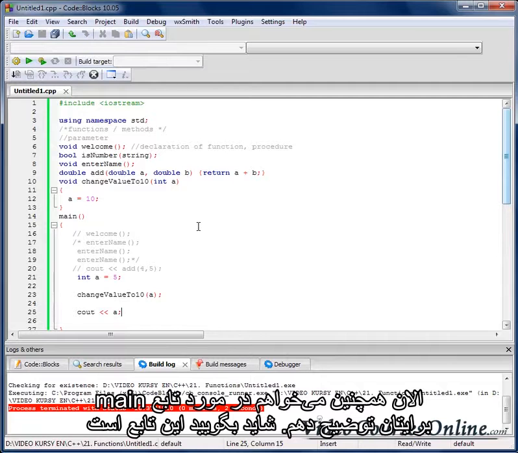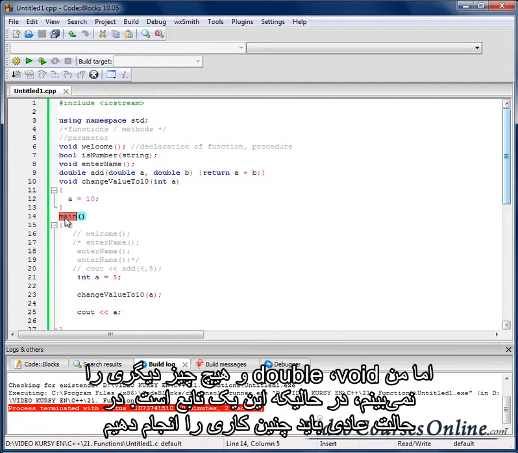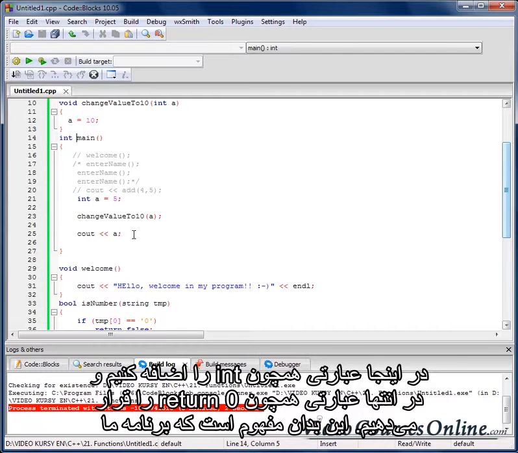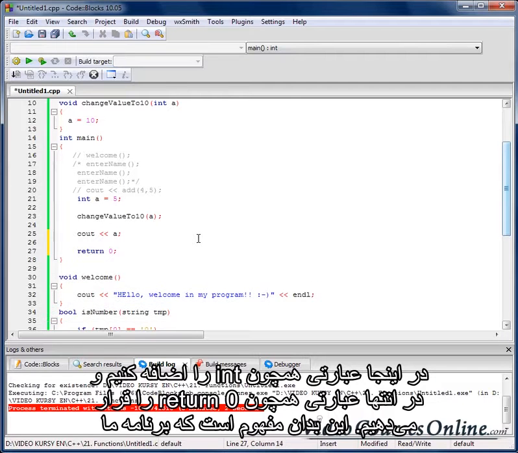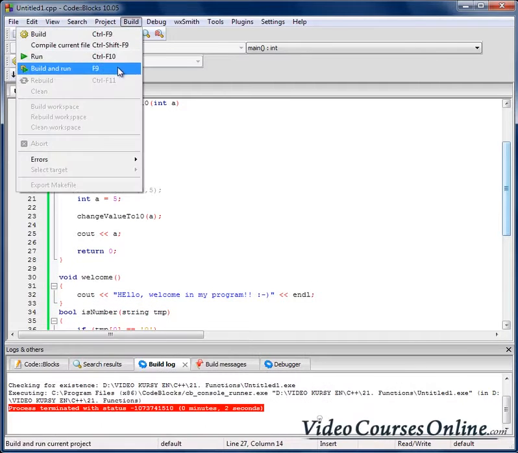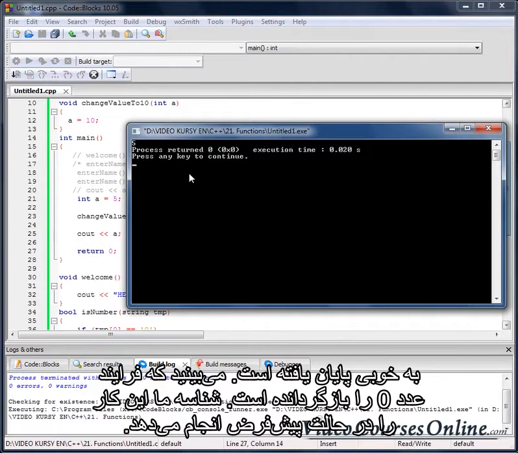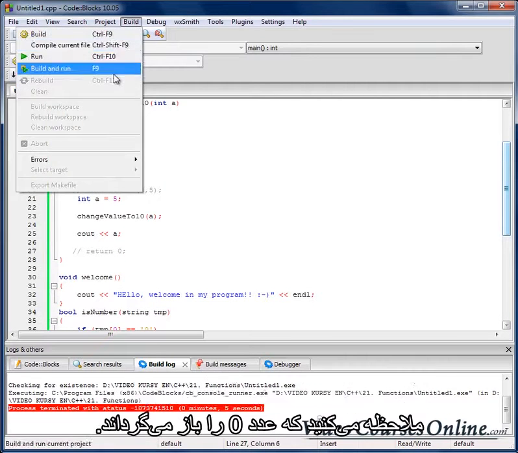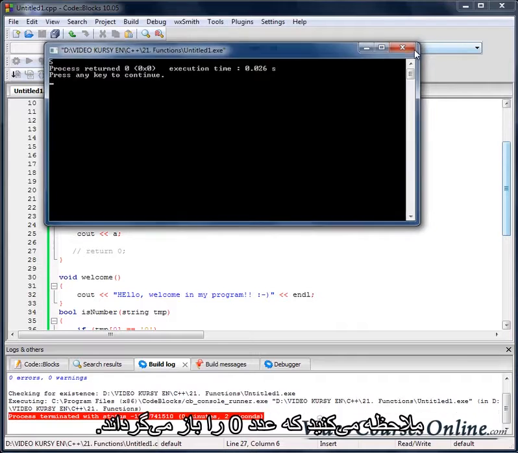Okay, now I would also like to add something about the main function. As you can see, this is a function, but I don't see void, double or anything here. Why is it a function? Normally we should add something like int here and say at the end return 0, which means that our program ended well. As you can see, the process returns 0. Our IDE is doing it by default.